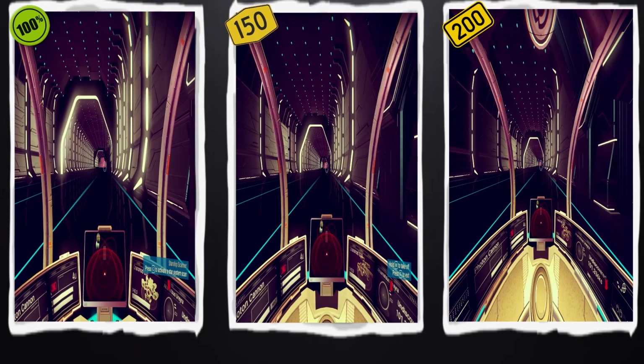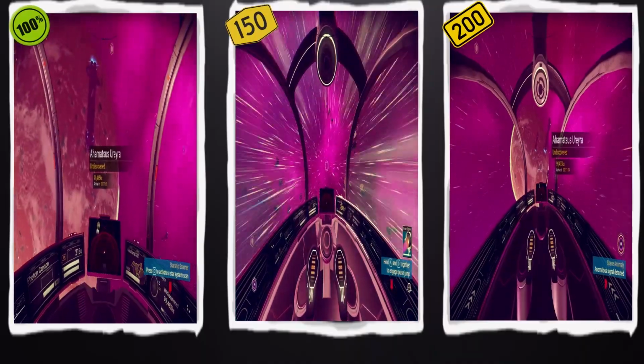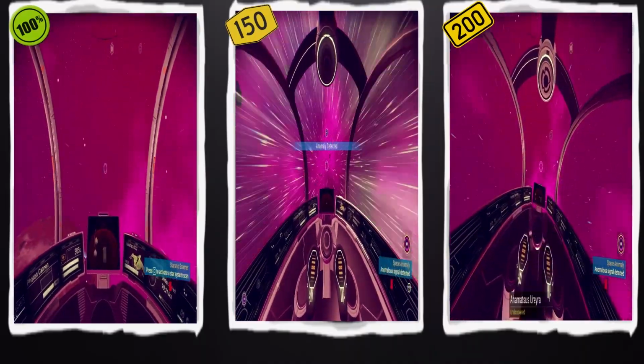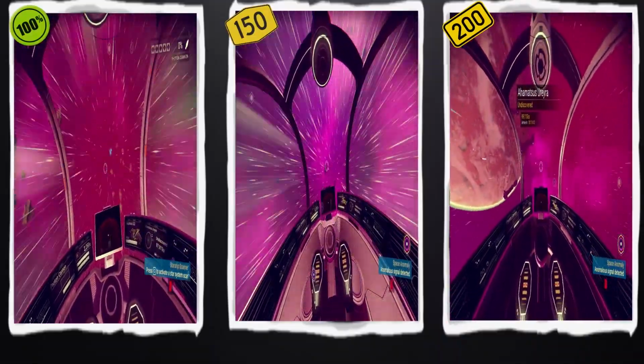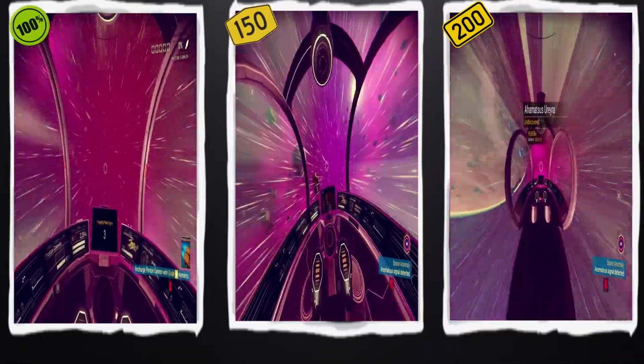Now, let's take a look at the different fields of view that are available. On the very left, that is 100%, what the game allows you. The middle is 150, which I highly recommend. And then, of course, you have the 200% on the very right. This is the difference between them. Right here, I have three of them right next to each other. The very left side is 100%, the middle is 150, and the very right side is 200.